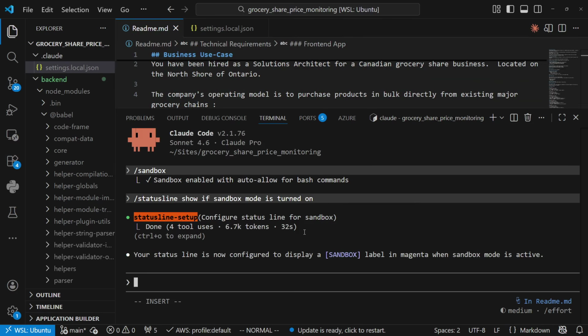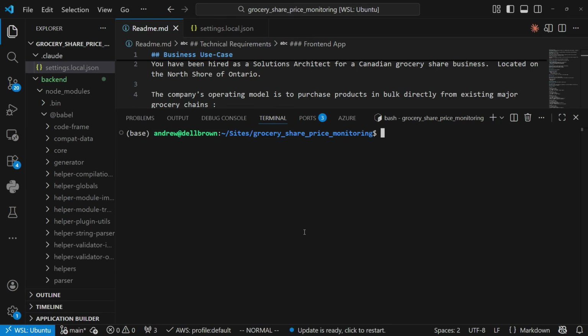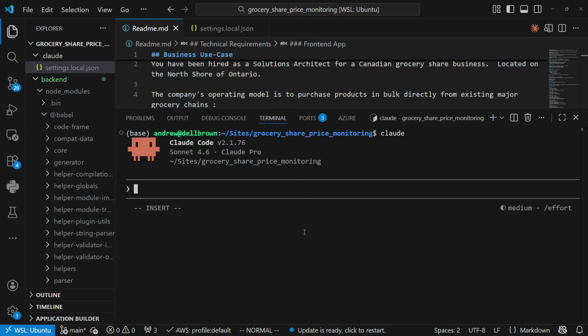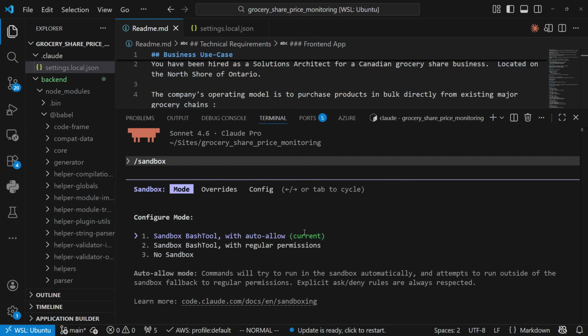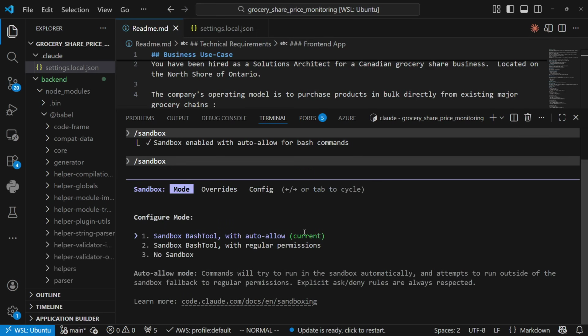Okay. And so your status line is now configured to display a sandbox label in magenta when sandbox mode is active. I don't see it, but maybe we need to exit and re-enter here. So I'm going to go ahead and type in clear. We'll re-enter. Okay, I'm going to go sandbox. It says we're on right now. So it obviously didn't set it. And so maybe there is some trick to it.